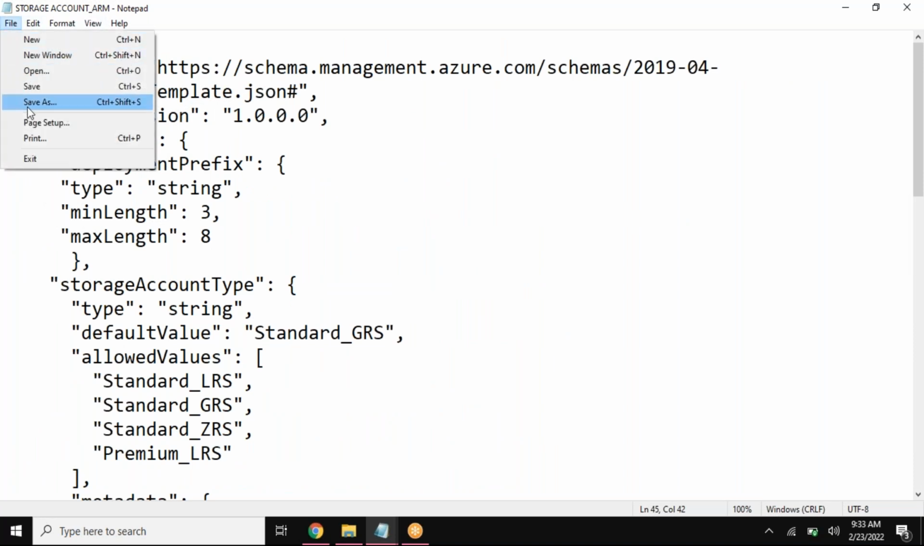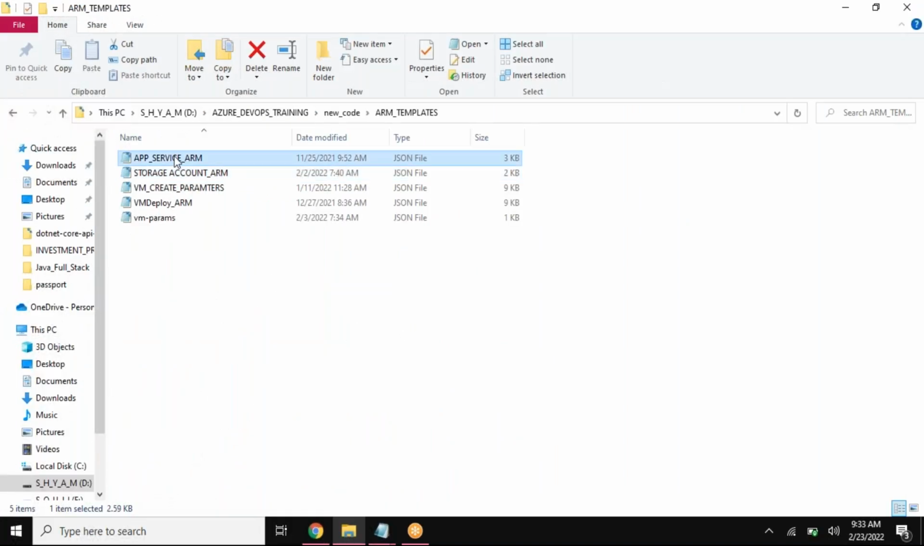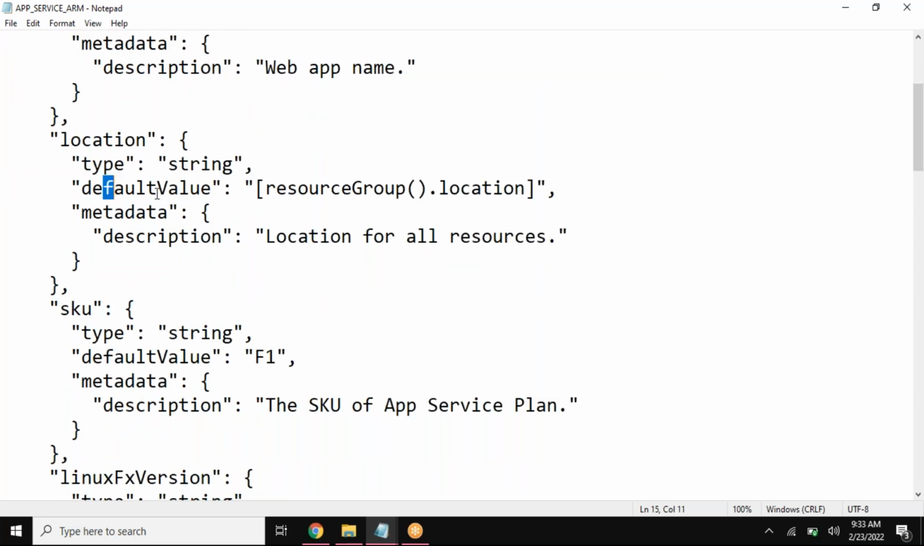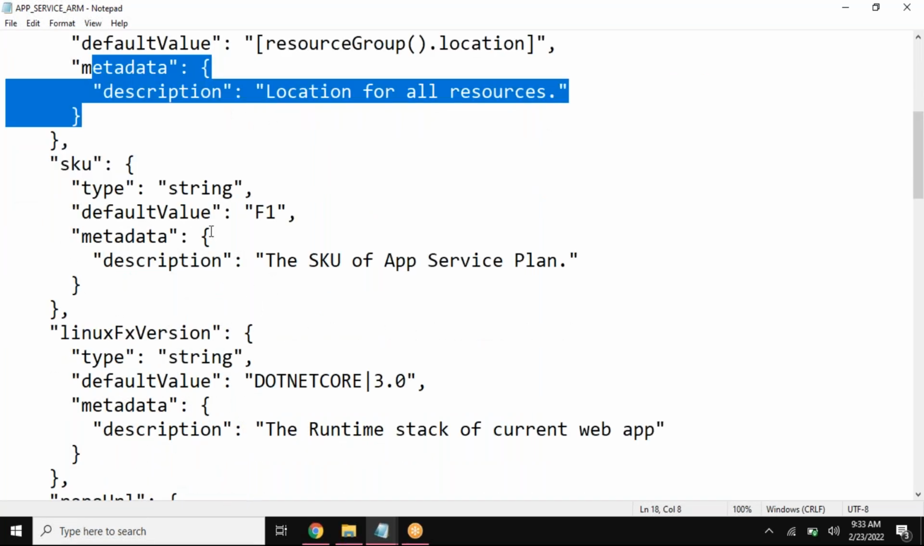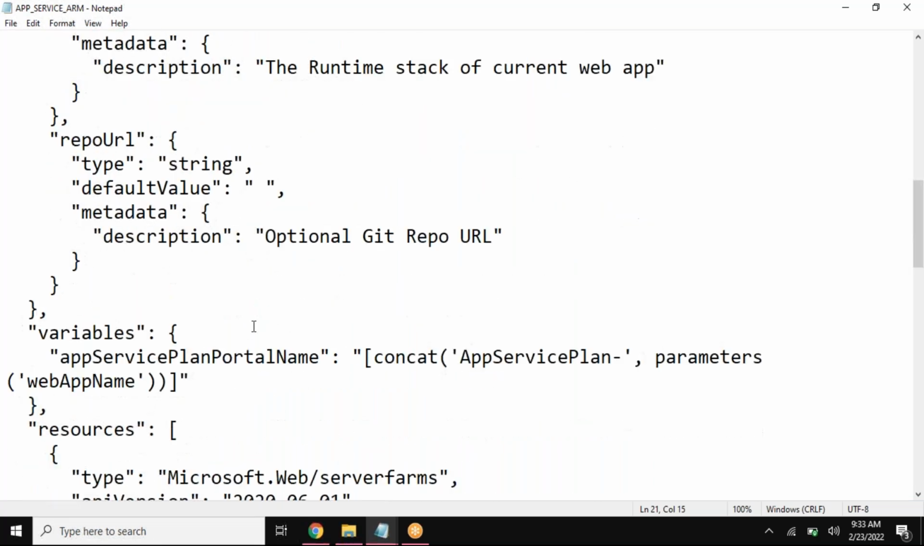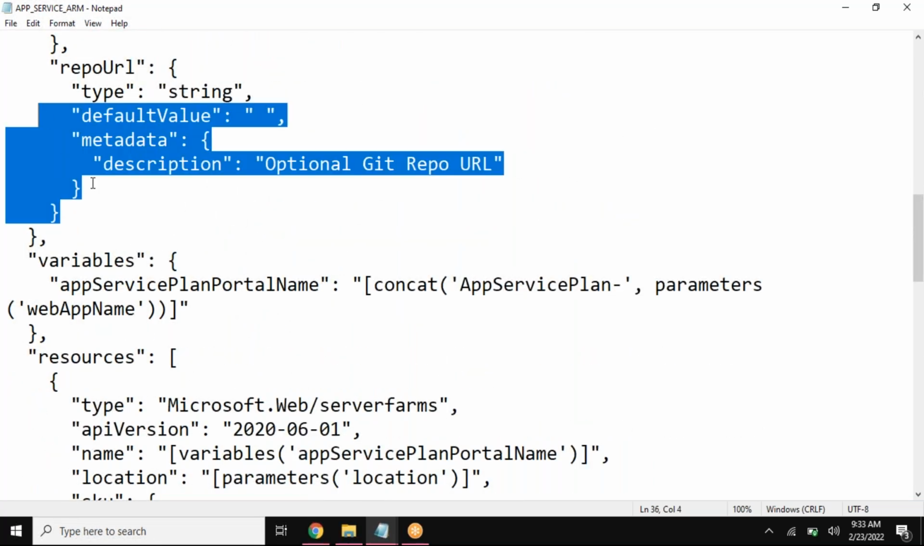Similarly, you can have your other parts, your app services, as I told you. So these are the parameters. The web application name again: type, default value, minimum length, and metadata. Location: type, default value, metadata. SKU: default value, metadata, type. So all these are my parameters.